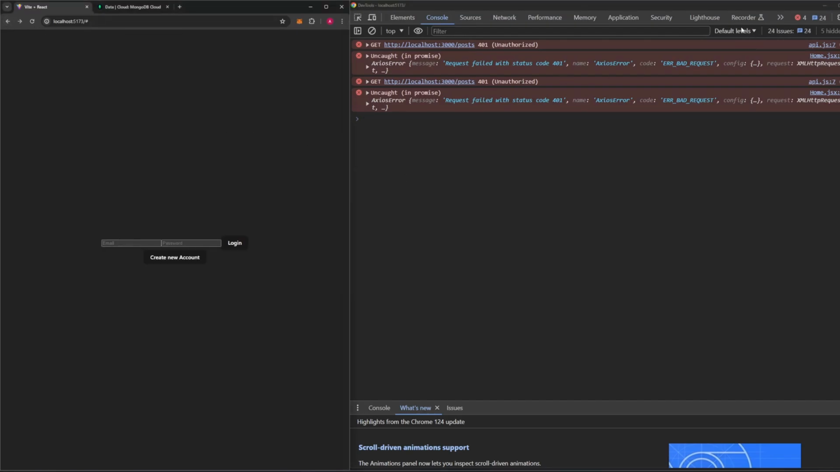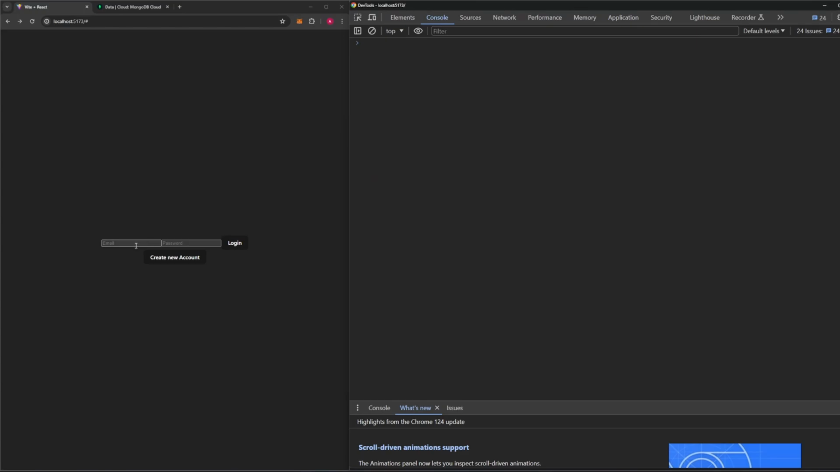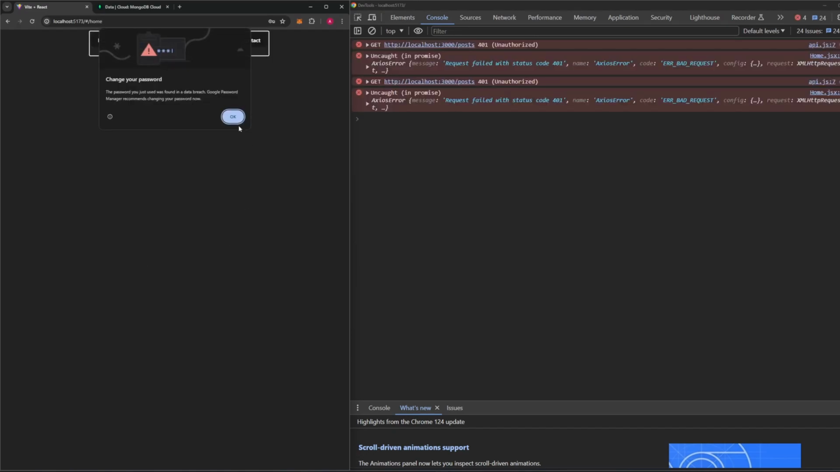Let's test the next thing. Let's go back here, and I'll keep my console open, clear this out, and try to log in. So I'll do austin@outlook.com, 1, 2, 3, 4, 5, log in, go ahead and click it, and it says here that we are also unauthorized.